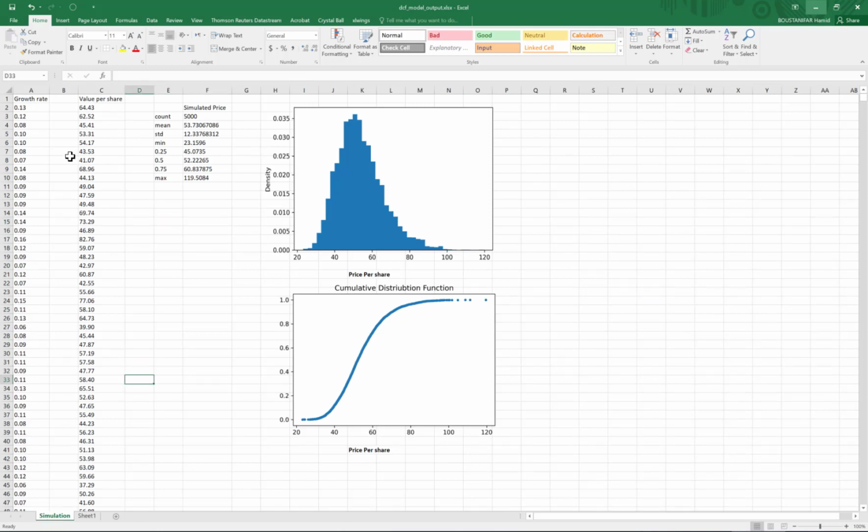As a result, we got the distribution of possible value per shares for the business. We also plotted the cumulative distribution function showing us the probability that the value per share falls below a specific threshold. I provide the link to that video in the description if you decided to go and watch it.